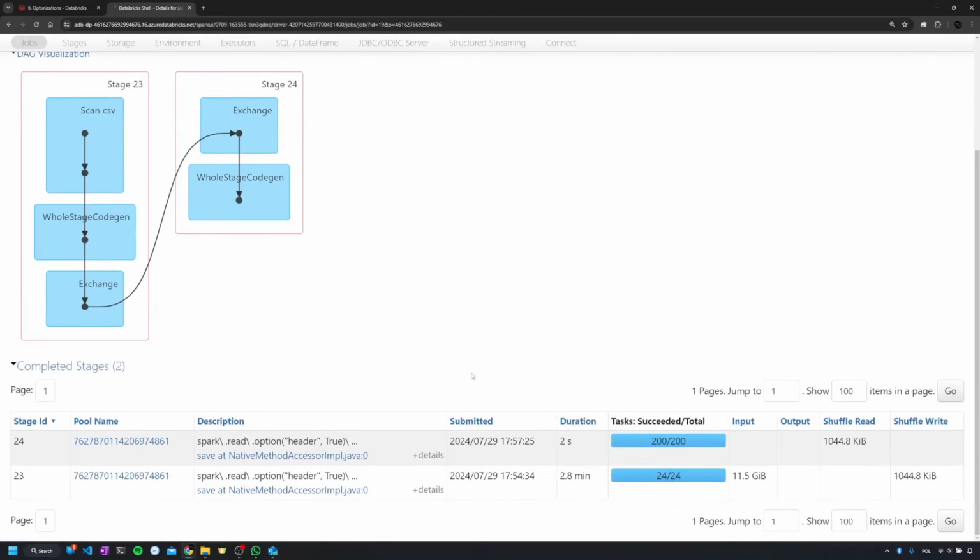And if I scroll down, I see details for both those stages. So below we have stage number 23, and we see that we have read around 11 gigabytes of data. Then we see that we have a shuffle write, so we wrote to the disk around 1 megabyte of data. And then a second stage starts, and we have read also around 1 megabyte of data. So we wrote it and we read it in the next stage. What is interesting is that we have 200 tasks over here. So going into the details of stage number 24 and seeing 200 tasks.